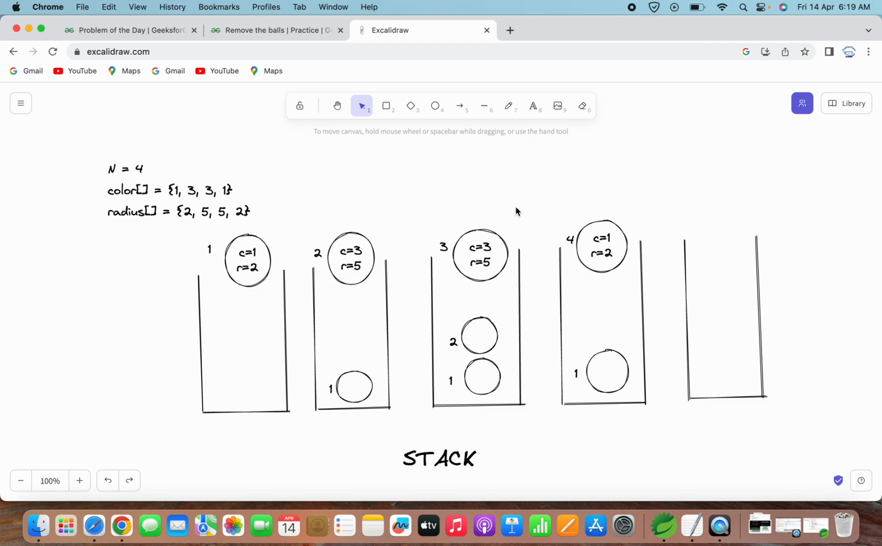When the next ball comes, the current ball again contains color as 3 and radius as 5. Now the top of the stack is ball number 2, which was inserted in the previous step. So now we are checking if the color and radius of the current ball match those of the top of the stack ball. Ball number 2 has the same color and radius as the current ball, color 3 and radius 5. So ball number 3 and ball number 2 have the same parameters.